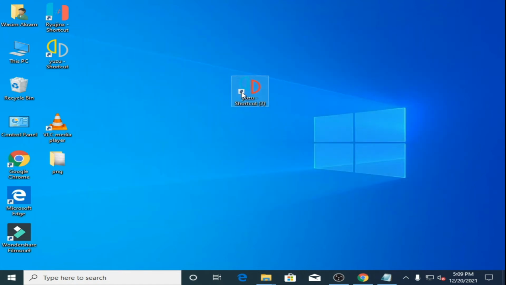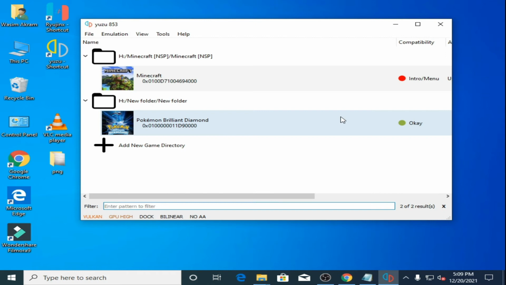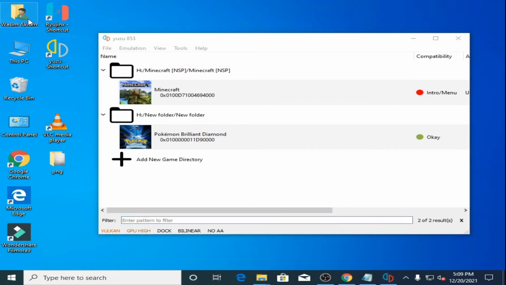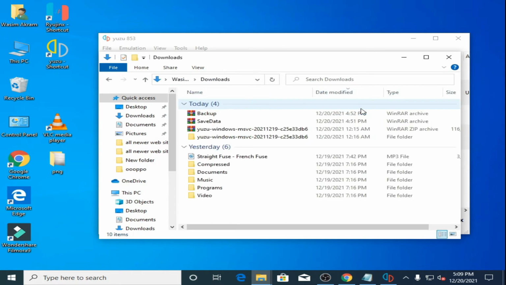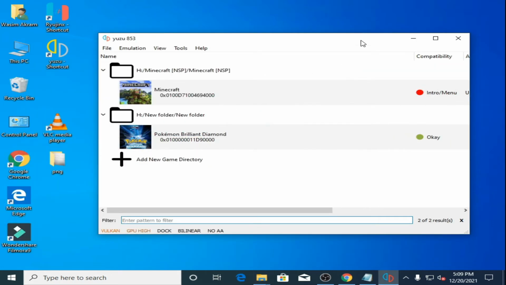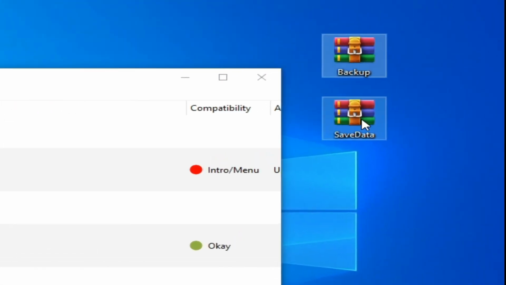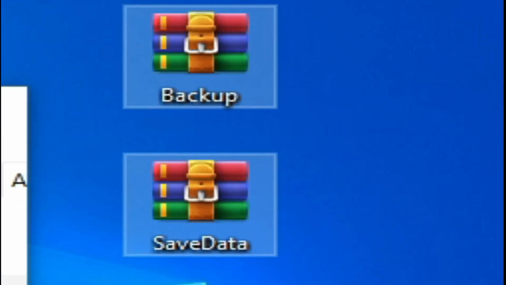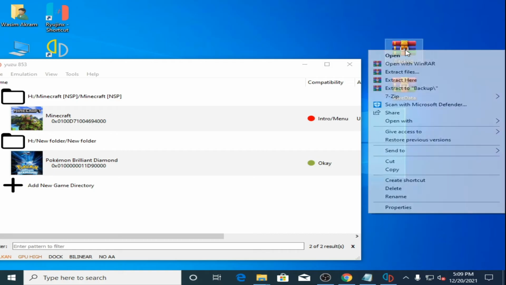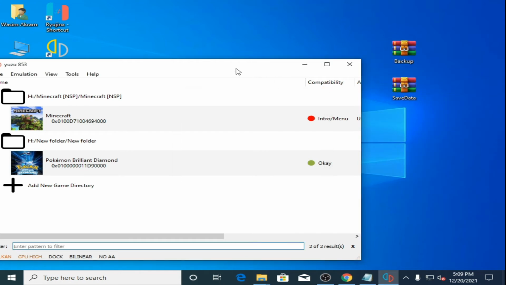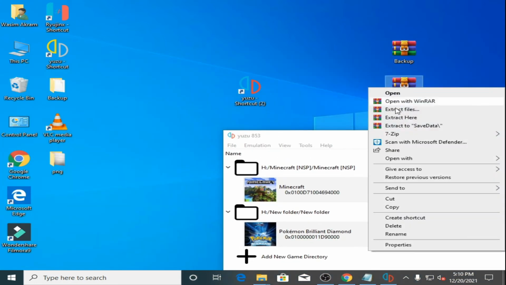And if you want to use new save files for your Switch games in Yuzu emulator, I have a new file, and here is my folder. Close it. And here are my new files for this game, Pokemon Brilliant Diamond. So extract it with WinRAR. Backup file and save data file.